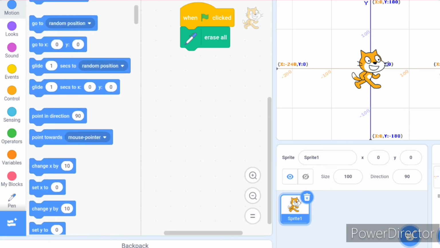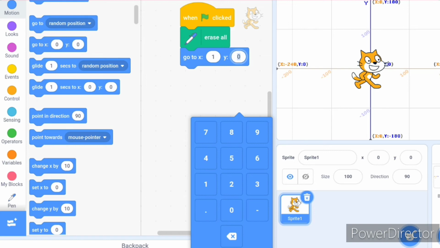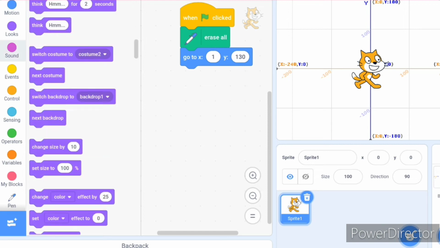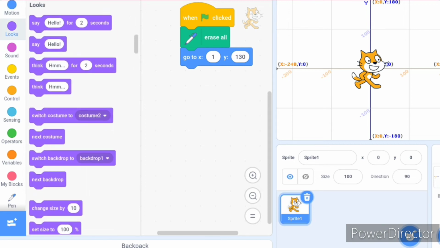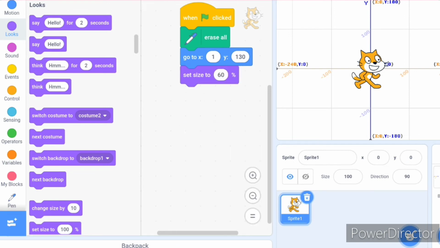So let's take this one. So X we can take as 1 and Y we can take as 130 because it has to draw from right to left, up to down. That's why. Now go on the looks block and take set size. So I'll set it to 60%. I don't want a much bigger size. You can take as you want.